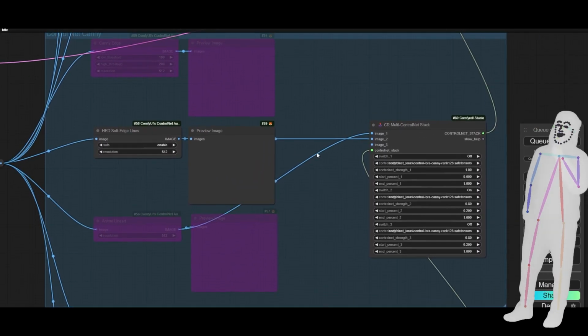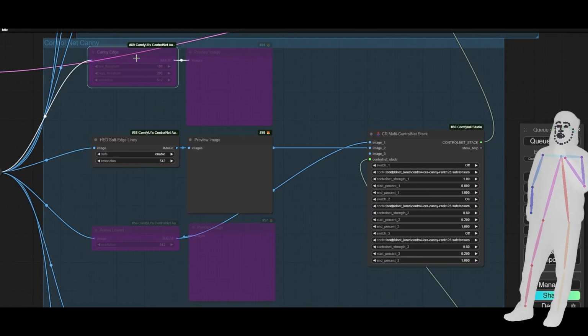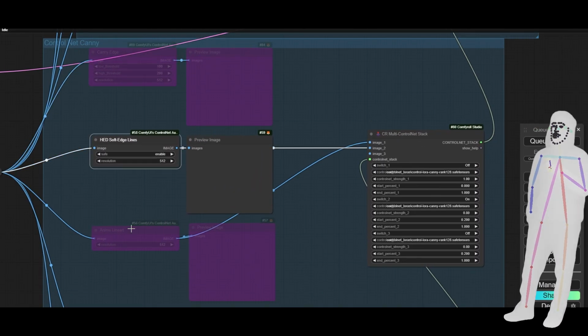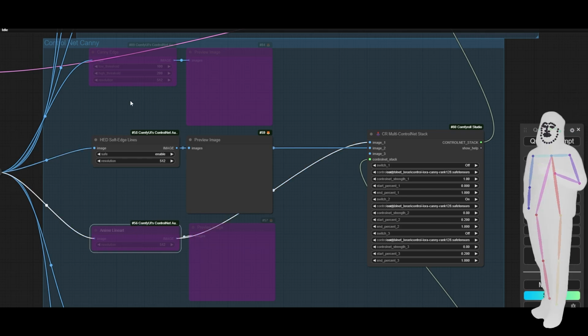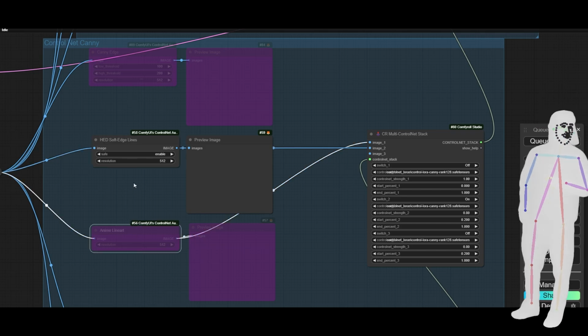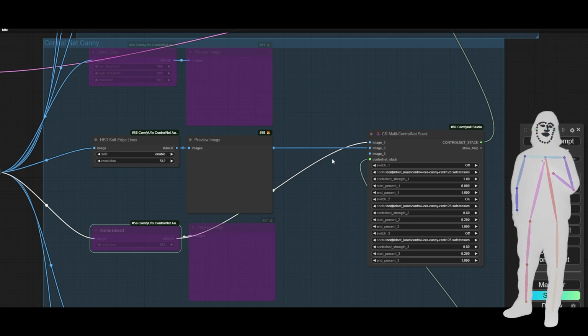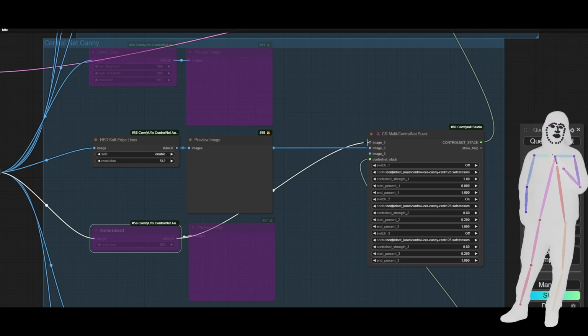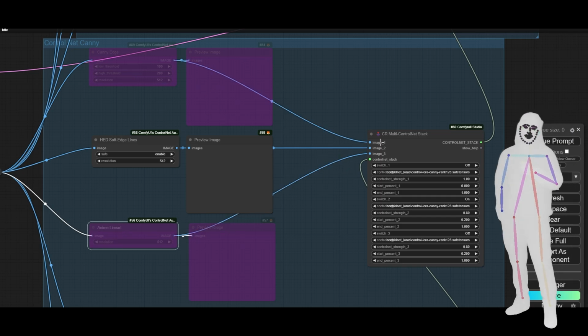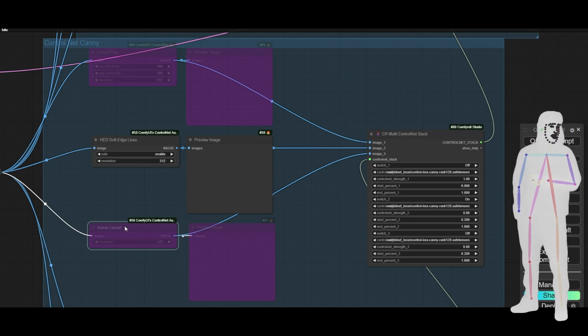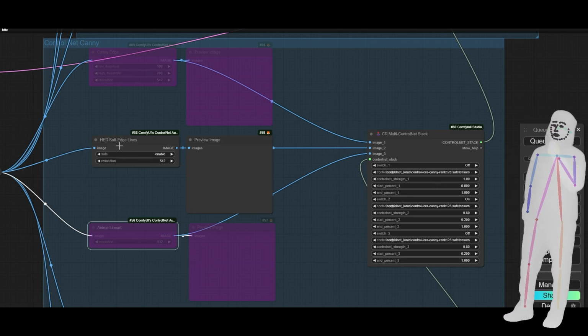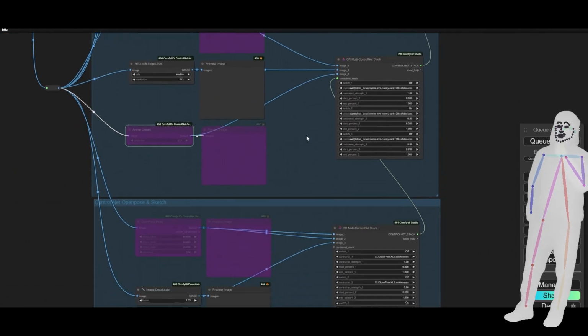Same thing's going on here with Canny, because we've got Canny Edge, Soft Edge, Anime Line Art. There's a bunch of different ones. So all three again. Why have I hooked it up upside down? So this one to image 1, this one to image 2, this one to image 3. And I'm using, like I said, HED soft edge lines.